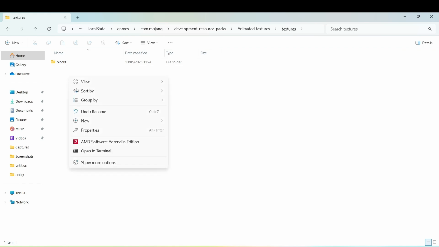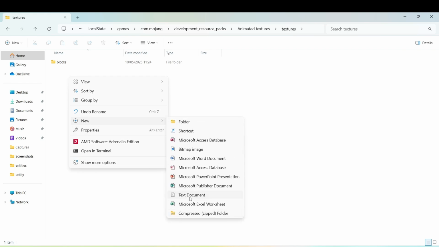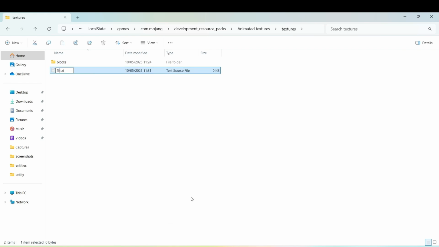We also need to make one more file. This is going to be a text document. I'm going to call it flipbook_textures. Don't forget the S on the end. That's why I couldn't figure out how to do this. .json. We're not going to do anything with this yet, but we'll come back to it later.